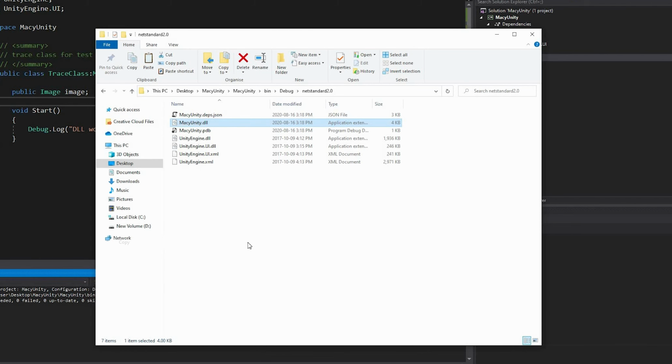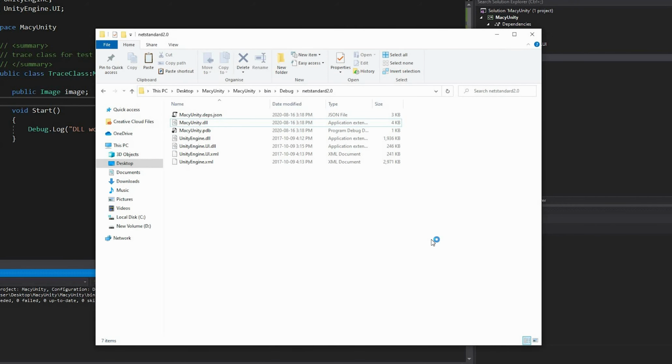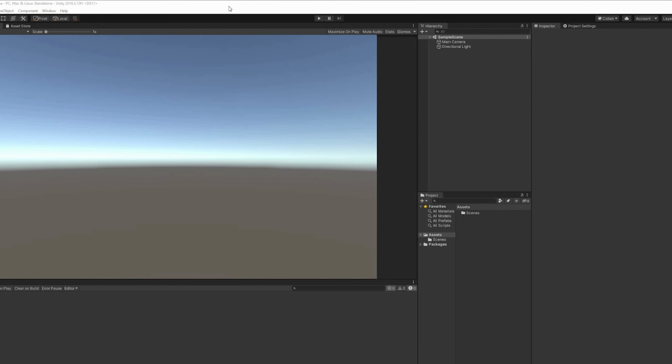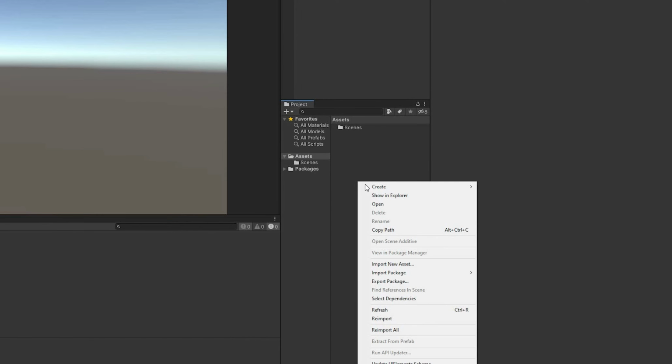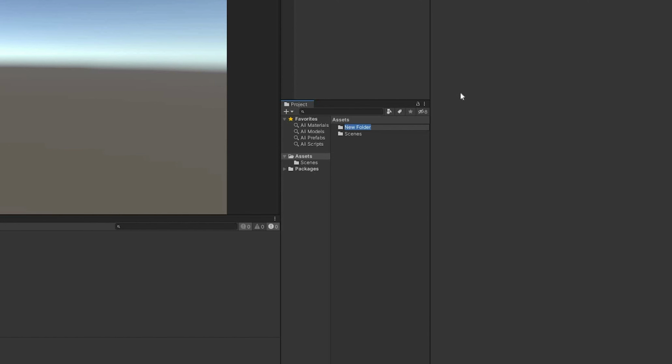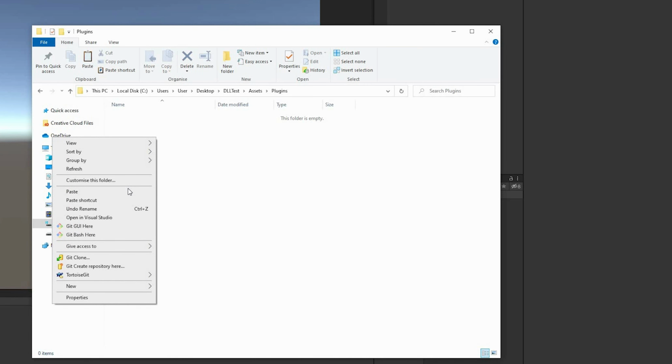I'm just going to copy this and let's try to test it out with a new Unity project. So I'm going to create a new Unity project named DLL test. I'm going to create this project. Here is my DLL test project. I will just need to paste my DLL into the Assets folder. Click Assets in the hierarchy, right click, click Create Folder. I'm going to call it Plugins. Then let's open the folder, right click, show in Explorer. I will just paste the DLL here.